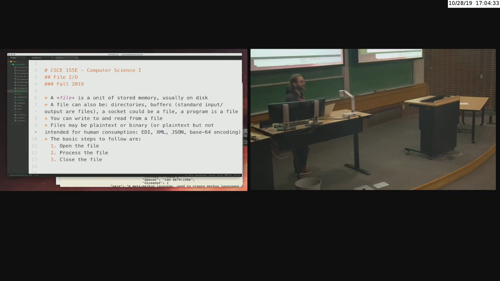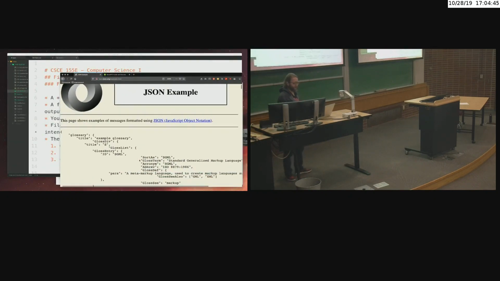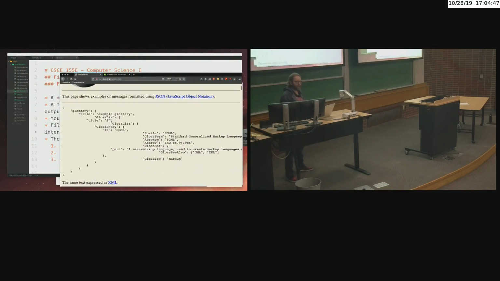There's also JSON, which stands for JavaScript Object Notation. It's just a more lightweight way of representing the same data. And to give you an example of these two things, I'm just going to go to json.org here. And here is a JSON file.